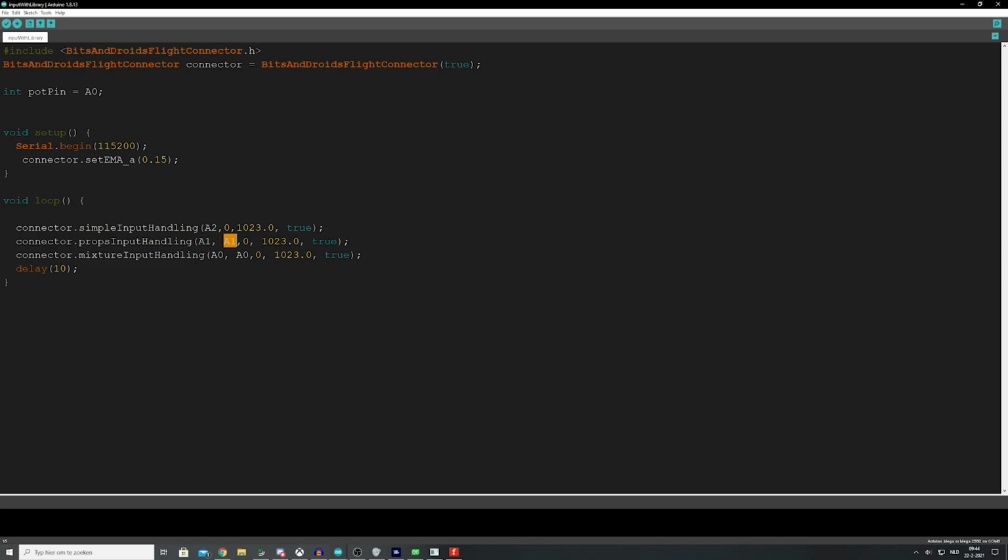So the mixture, same deal. You can assign 2 handles. In my case, I've only got 1 handle on my throttle box, so I assigned it A0, A0. Now then you need a minimum value, a maximum value, and true.